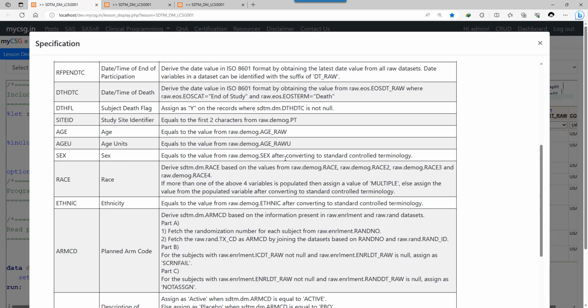For the sex variable, it says equal to the value from raw demog.sex after converting into standard controlled terminology. In the input dataset, the values are collected as male and female in full text, but as per the standard controlled terminology, M and F have to be presented for male and female respectively. That's why it is mentioned, after converting to standard controlled terminology. So we'll have to map accordingly.